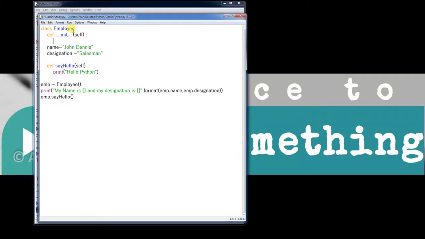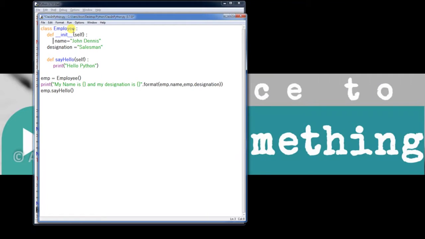Okay, so this is a default constructor. What I'm going to do is keep these two under this method. So now the name and designation are available in the default constructor. Whenever you create an object reference for a class, the default constructor is called by default. So when I create emp is equal to employee, the default constructor has been called already. The first key, self, is the most important thing. It should always be there in any method.